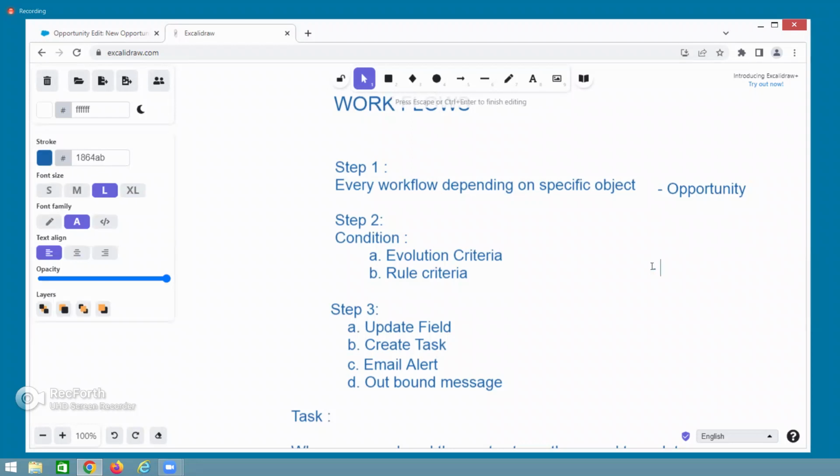Now, condition, evaluation criteria. What is the evaluation criteria, guys? Whenever you create the opportunity or update the opportunity. Update. Why? Because the opportunity is already there, then in progress through some stages, and finally you are closing the opportunity. That means whenever you are updating the record. Next, rule criteria.